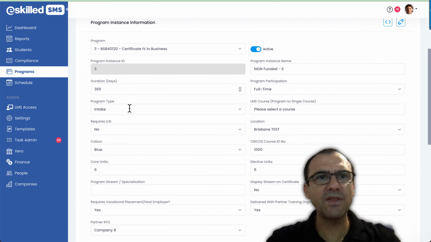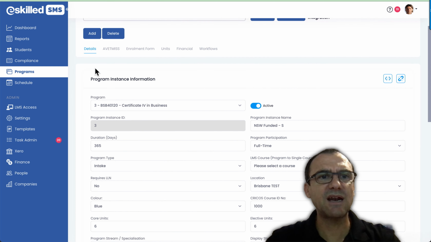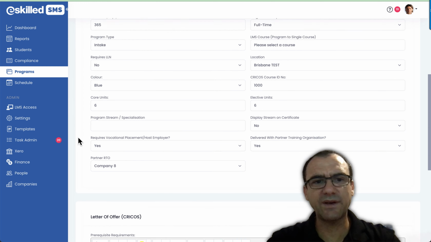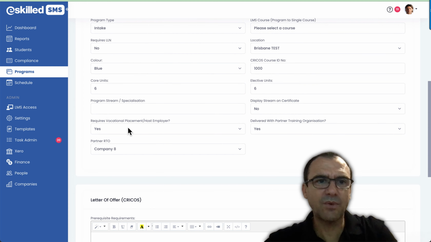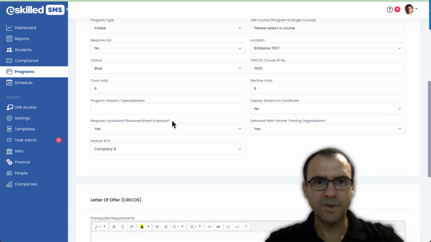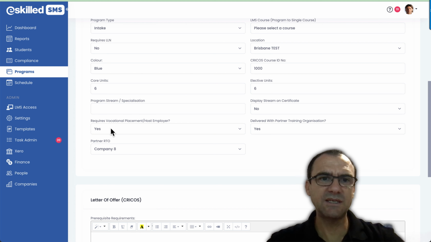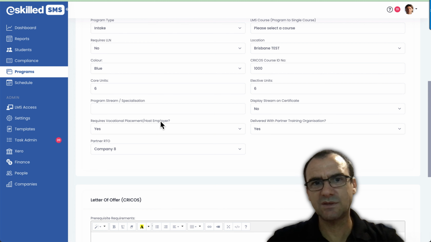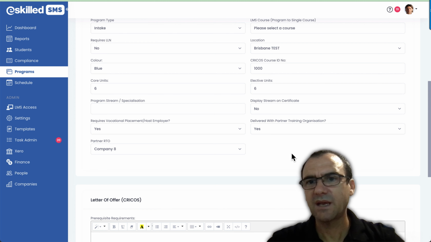And a couple of things to note on the details page that are relevant to your funded contracts. These fields down the bottom: requires vocational placement or host employer. That's pretty important for traineeships and apprenticeships particularly, or SPAT, school-based apprenticeships, so you need to set that to yes if a student is going to be doing some work placement.